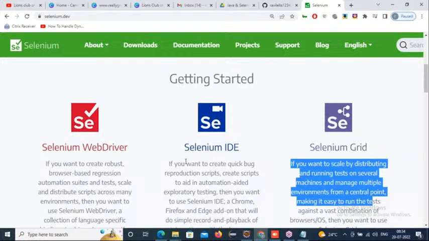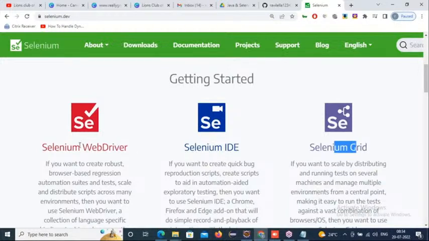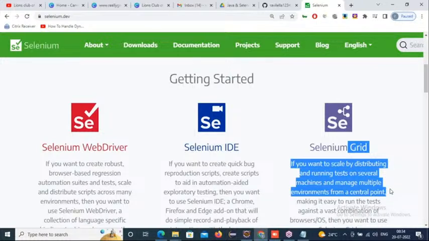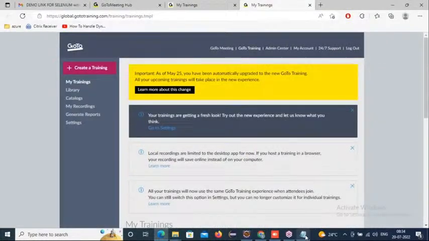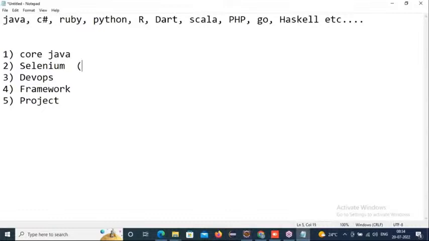So the appropriate combination for Selenium is WebDriver with the Grid, which develops robust browser-based regression automation suites and tests. By using the Grid, it scales and distributes the execution of your developed scripts in parallel on many operating systems and many browsers. So the appropriate combination for Selenium is WebDriver and Grid. This combination we use for Selenium.